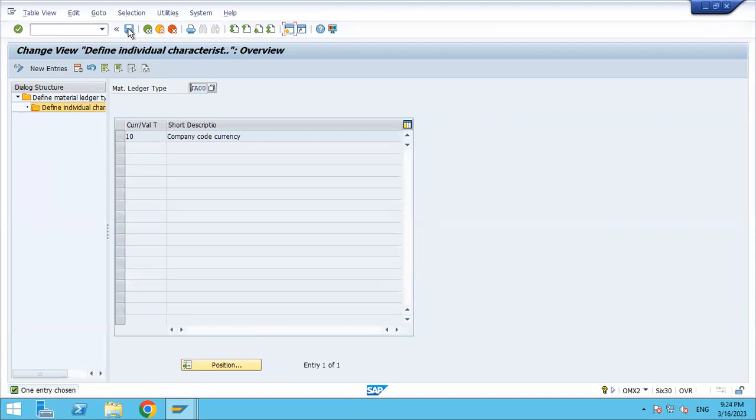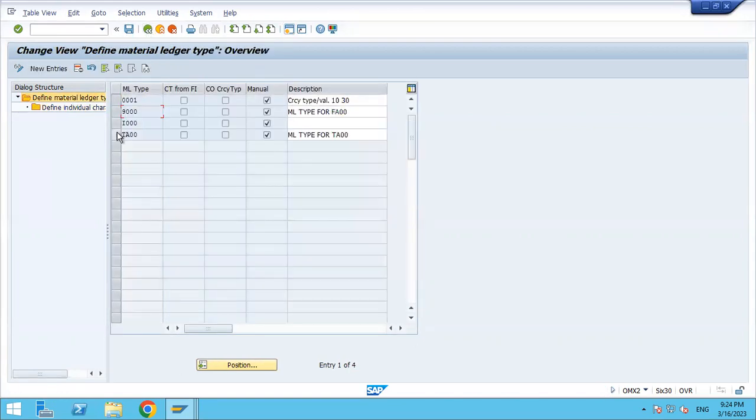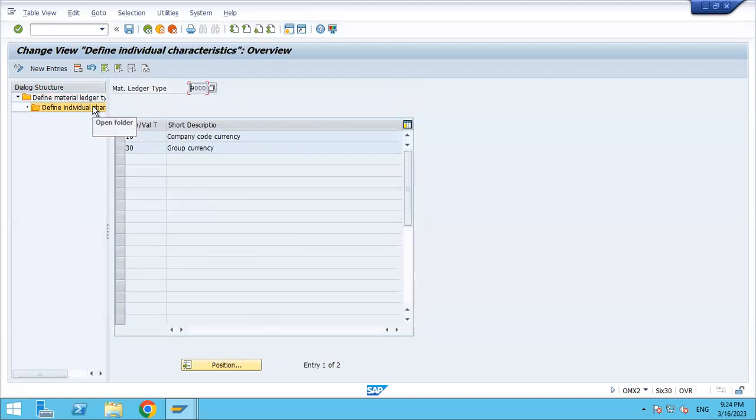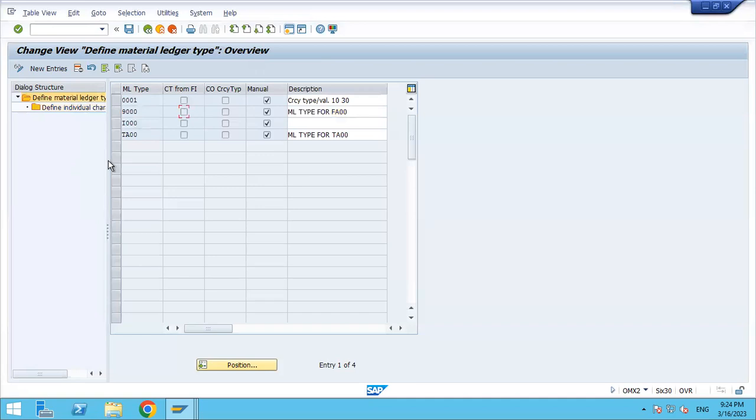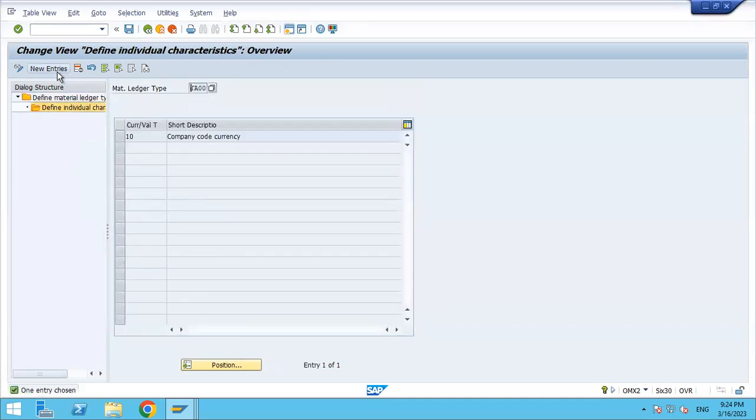Currency, company code currency is selected. You can add group currency also if you wish. So we'll do one thing, we'll try to add group currency. Save. So under ML type, we are adding two types of currencies: company code currency and group currency. Go back.